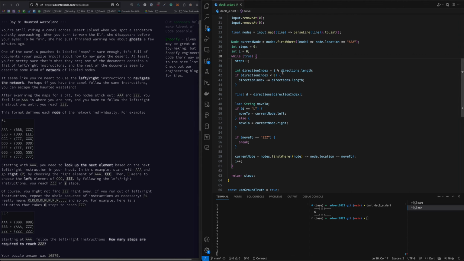So I'm actually just doing a mod on it to basically get the remainder. And if it's less than 0, we're adding it in. So anytime we get a direction from the direction index, the first one will be R, then it will be L. And if this was 4 things long, RL, RL, you would get RL, RL, and then on number 5, you would get R again. So it's just a way to easily do a loop.